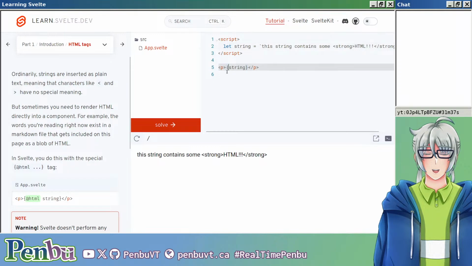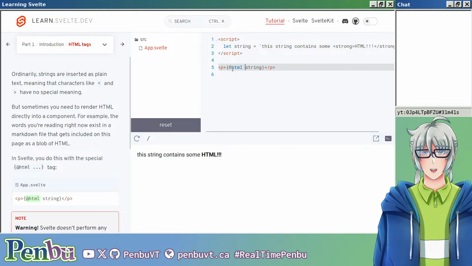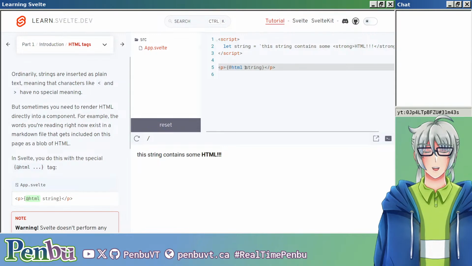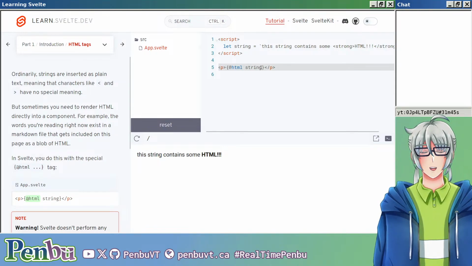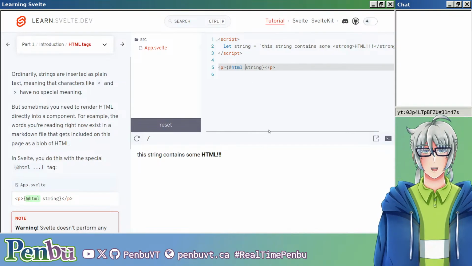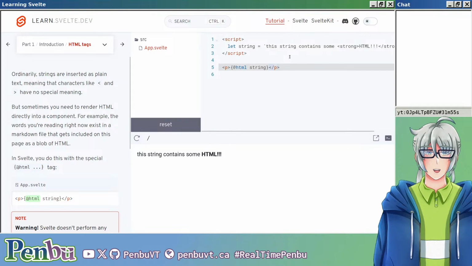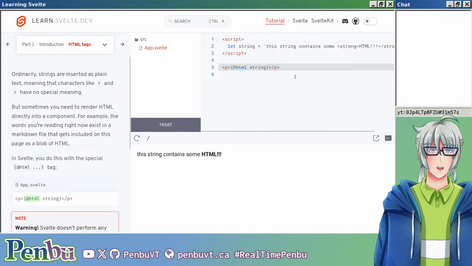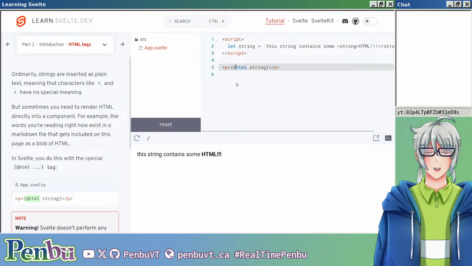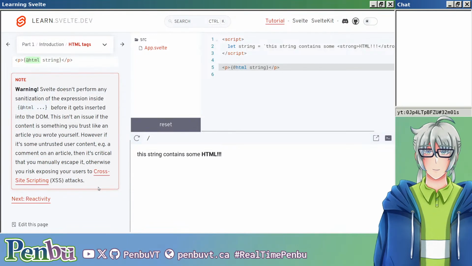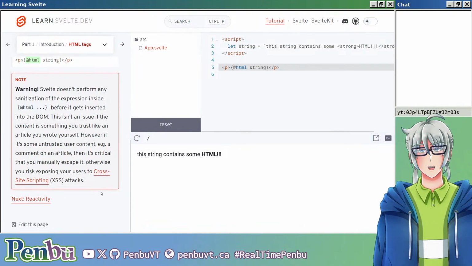So we can put an @html here. And it's saying that the expression results in HTML. And in this case, we have string as a string that contains HTML. It contains HTML, and it'll apparently plop it right in there. In React, you'd have to do something.